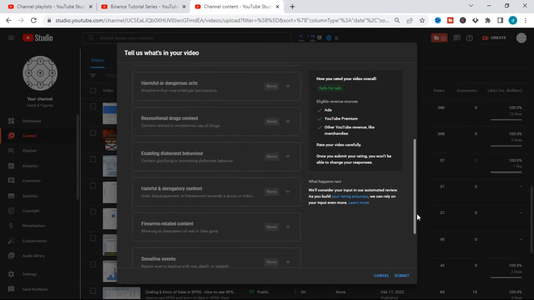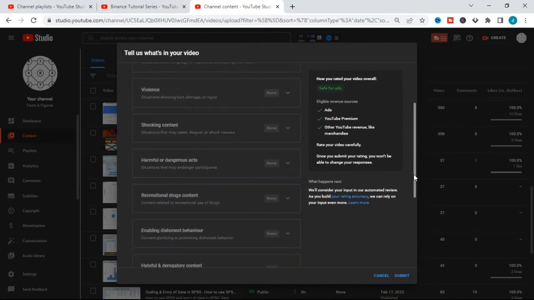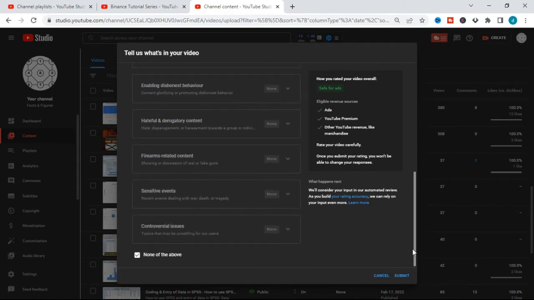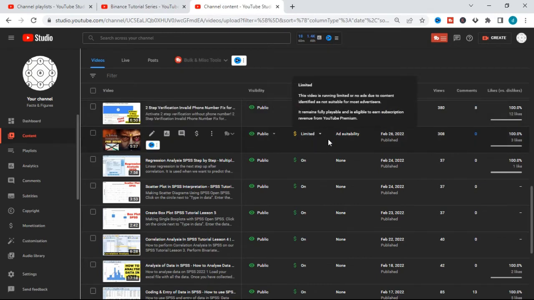So it checks through our content, title, description, keywords, even the thumbnail. Also, you have to be sure that your thumbnail does not contain any of these inappropriate things, any of these things that are listed here as criteria that advertisers do not like. So click submit. So those are the criteria that the YouTube robot checks for to determine if our content is suitable for monetization or not. And if the YouTube robot believes that it falls into any of those categories, it's going to place limited ads on it or an ad suitability restriction on it.